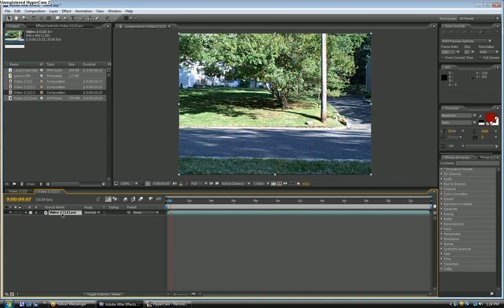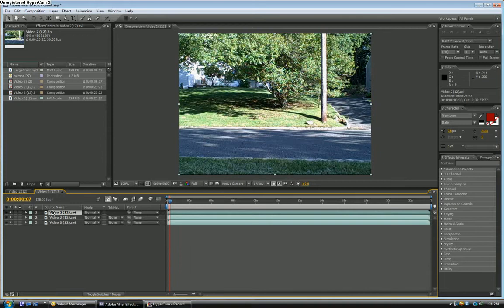So first you're going to take this layer and duplicate it to make 3 layers. So hold Control D, Control, and then press D twice. 1, 2. Name the top layer person, the middle layer car, and the bottom layer BG for background.